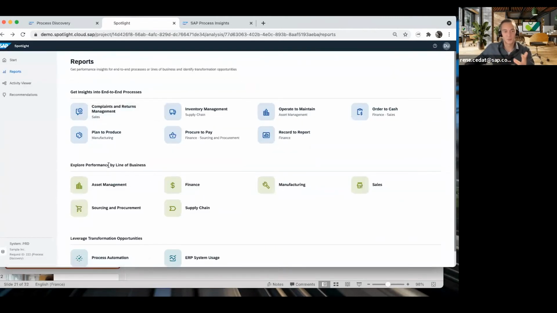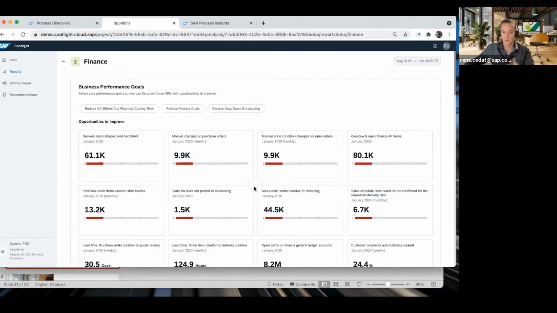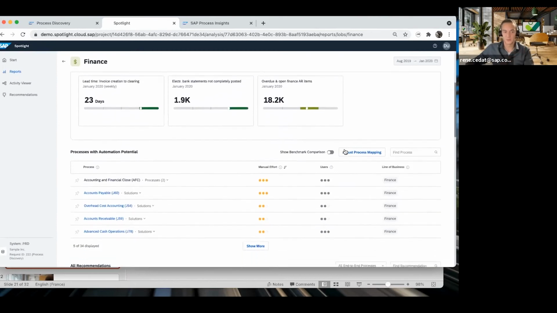For the finance, for example, as an example for the line of business report, you have every information, but all tailored for finance. So first of all, you have the list of indicators of performance where we think there is potential for improvements, and the ones for good performance. You can click on show more to review everything. And if you would like to focus on a specific value driver, let's say you would like to reduce the DSO, you can filter them. And once again, you can click to get more information.